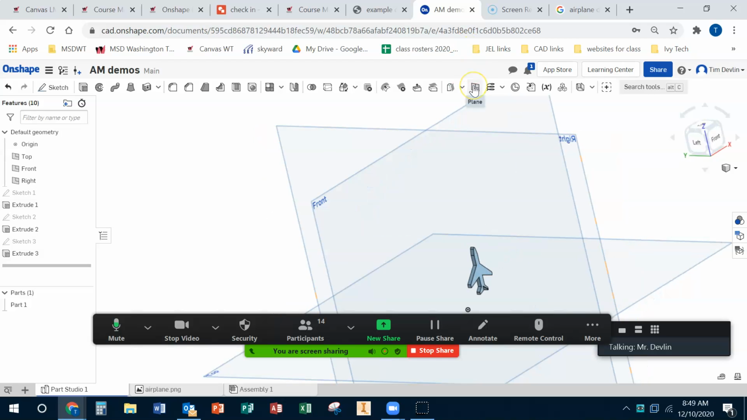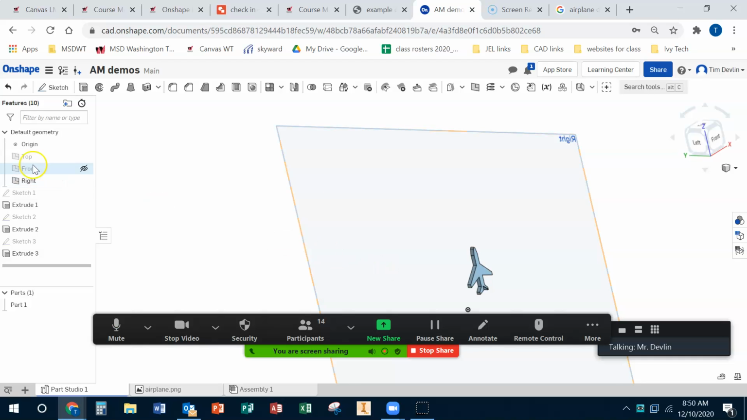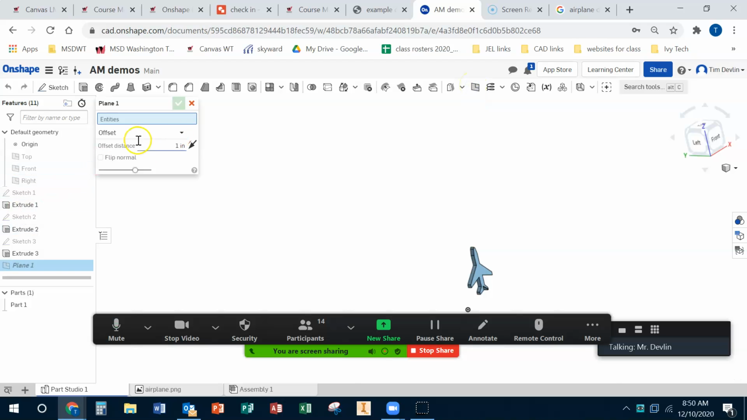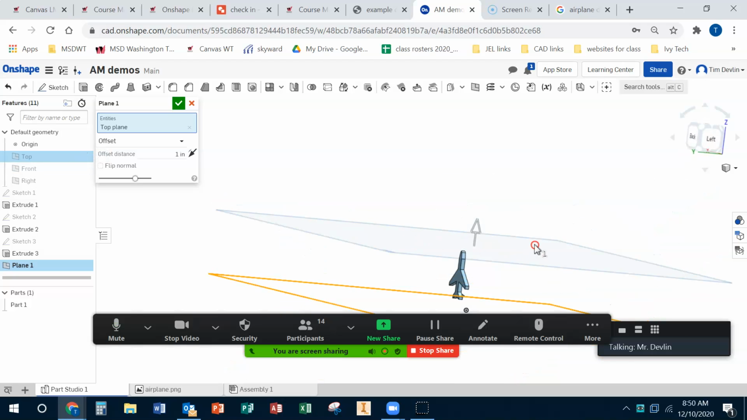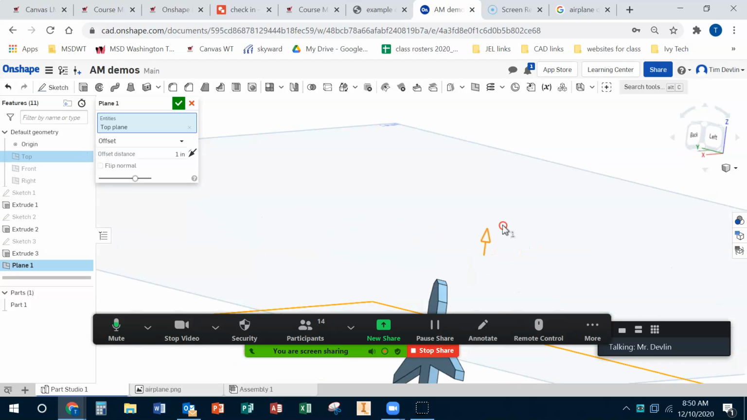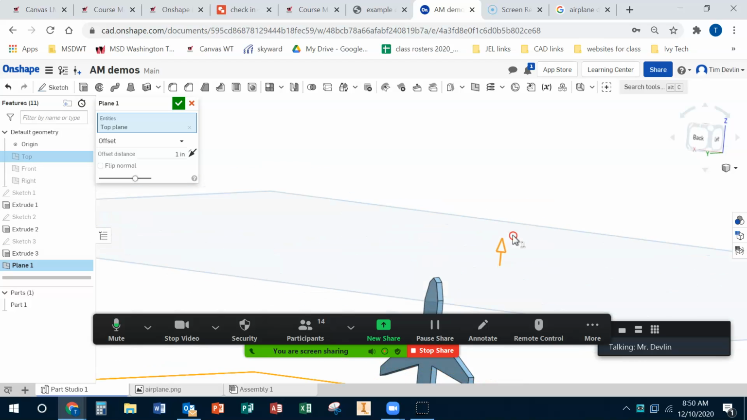Okay, so the planes are here. So if you need another plane that isn't one of these three, you can always create another plane, and you can go over here and hide planes. So you just click the eyeball and it goes away. But I am going to make an offset of my top plane. I'm going to go over here and click on it, and I'm going to zoom in. I want this plane to be right at the top of my airplane.